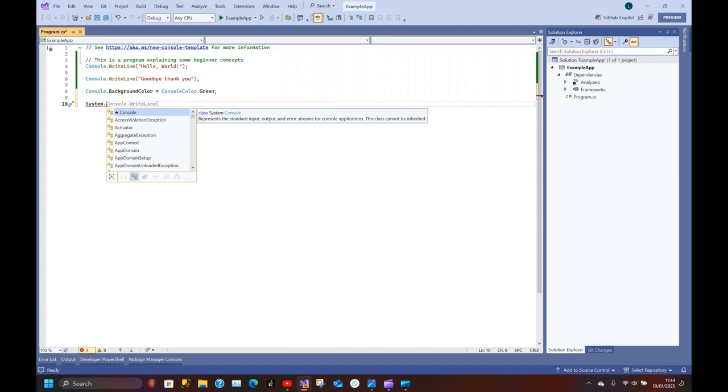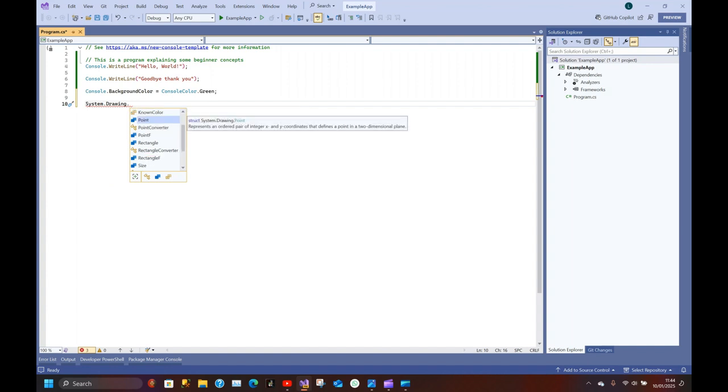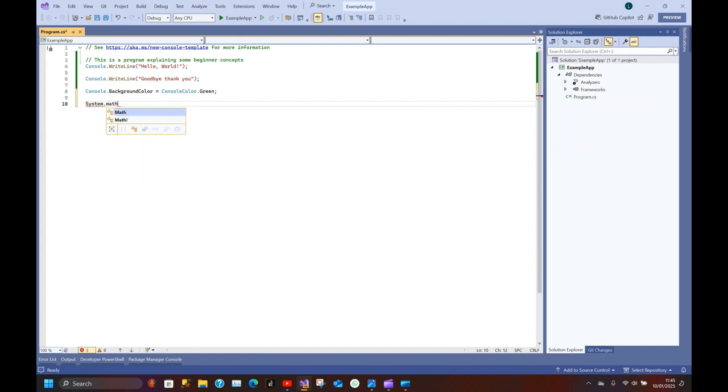For example, if I go to System.Drawing, you see we get access to things like colors and points and rectangles and shapes and sizes. If I do System.Math, you will see that we get access to mathematical functionality like square roots and trigonometry and powers and pi and stuff like that.